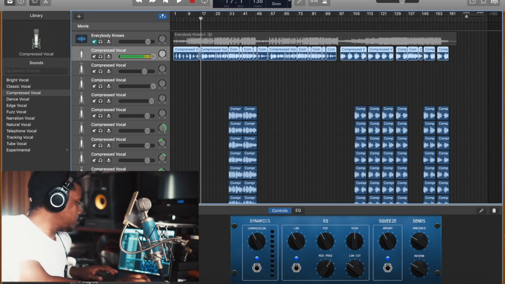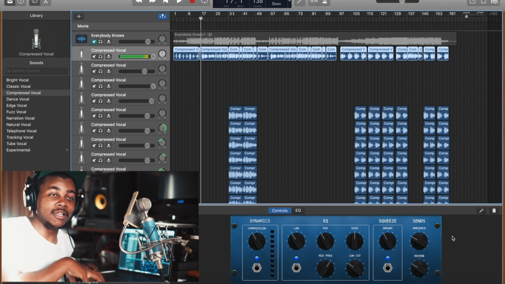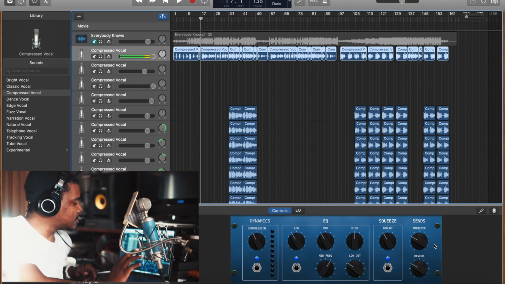And then we get to the sends. So the sends, this is the reverb and the ambience. This is all about echo and all about how it sounds, the surroundings sound, or the simulation of the surroundings. I keep this typically, I'd say, a third, a fourth of the way turned up for both.